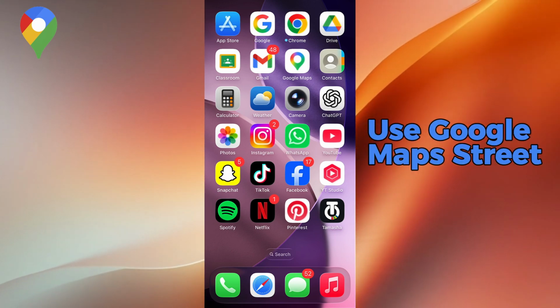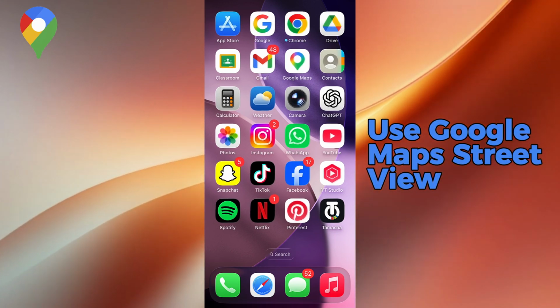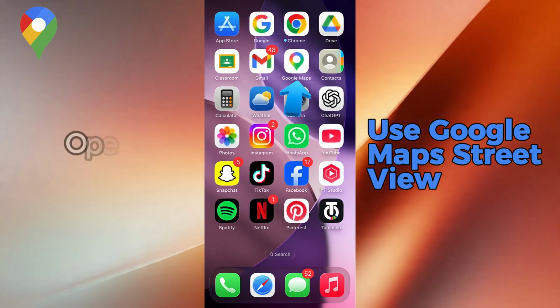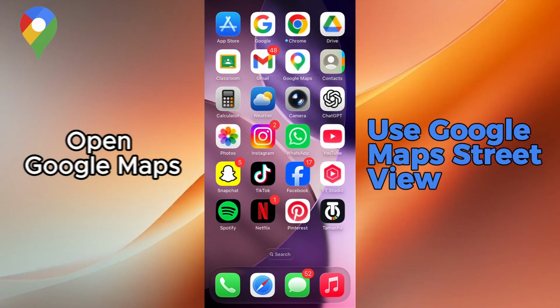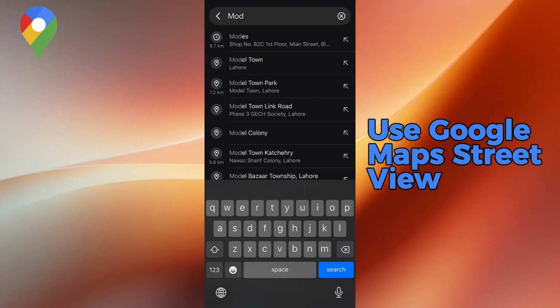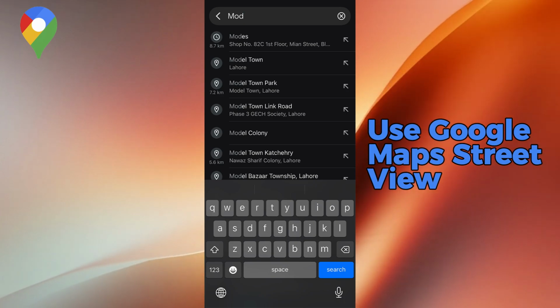Hi guys, today we are going to learn how to use Google Maps Street View. First of all, unlock your phone and open Google Maps. After that, tap on the search bar at the top and type the location you want to see. It can be any place like a street, city, or building.